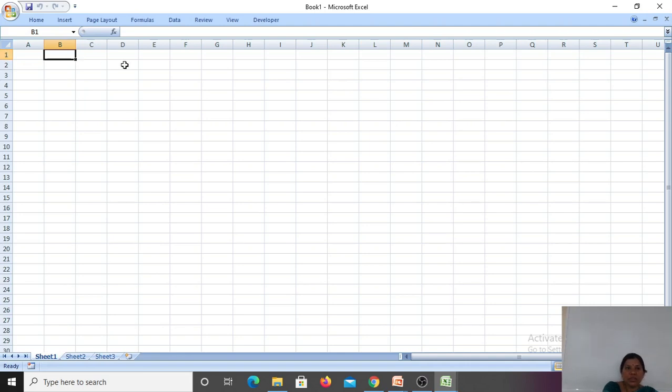If I keep my cursor on D, can anyone say the cell address? My cell address is D2. Now I will move, and my cell address is now C3. This is how we can identify a cell with its cell address.